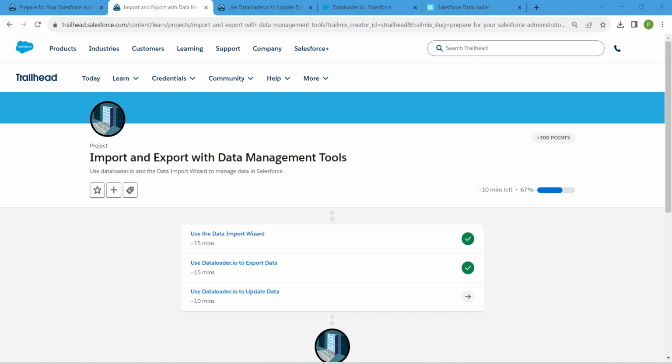Hello guys, welcome back. As we have already completed our first two challenges, let's take up our third challenge now, which is use dataloader.io to update data.